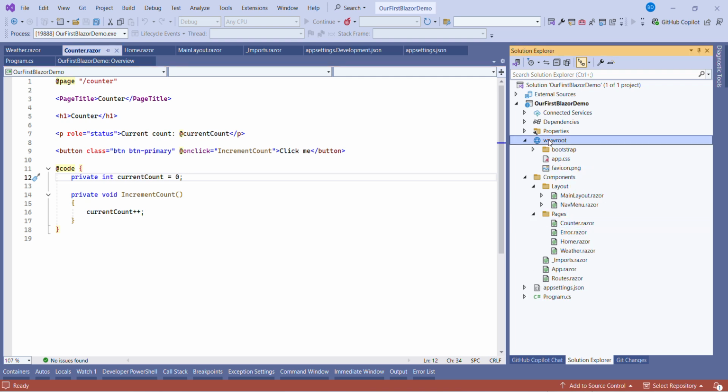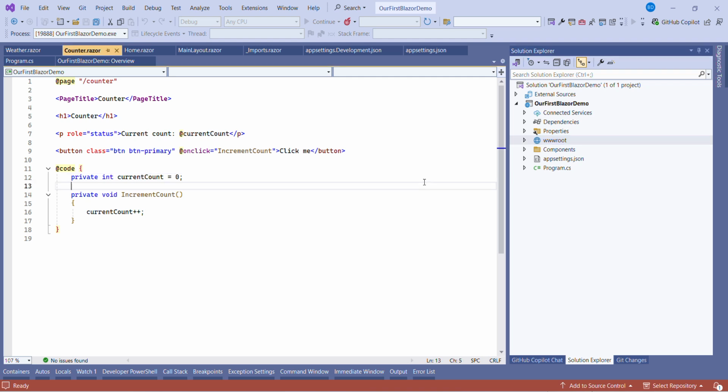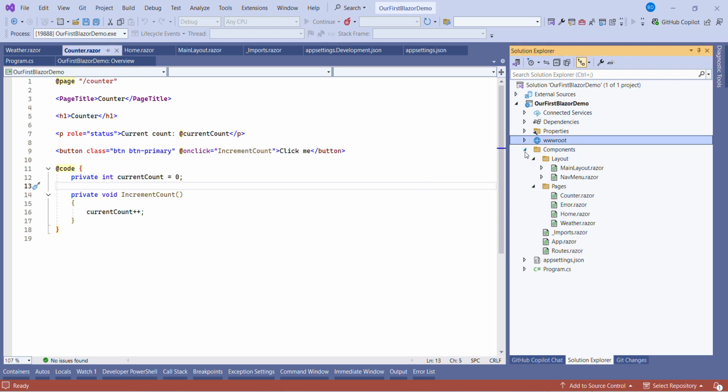What will be there? There will be some static images, some static CSS files, and scripts. Those things you have to put in the wwwroot folder. So this is all about the structure of a Blazor web application. If you have any doubt about this structure, or any concern about this video, you can comment below. I will go through it and we will try to figure it out in the next video as well.